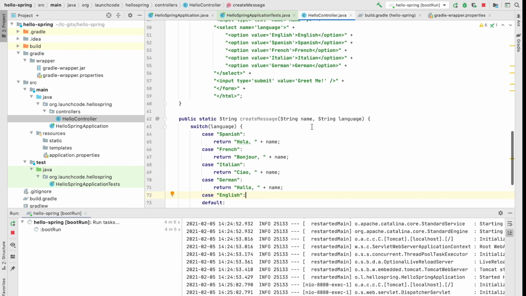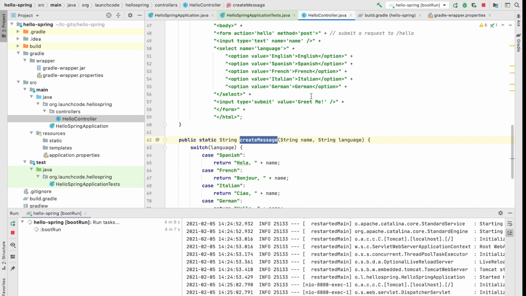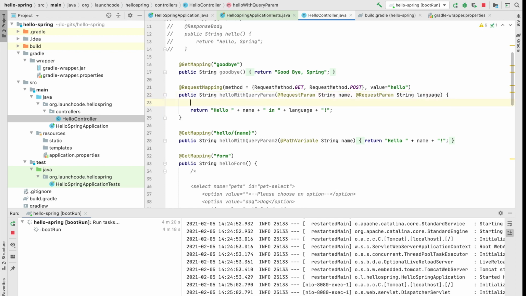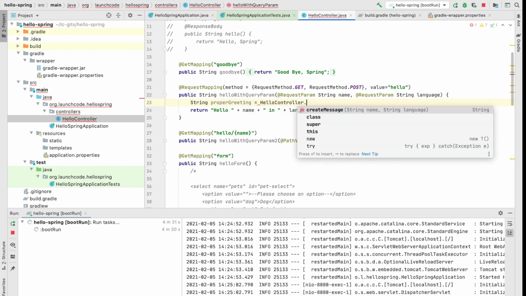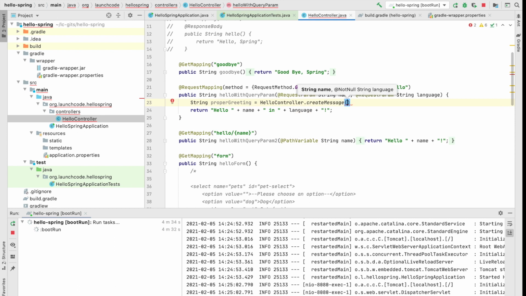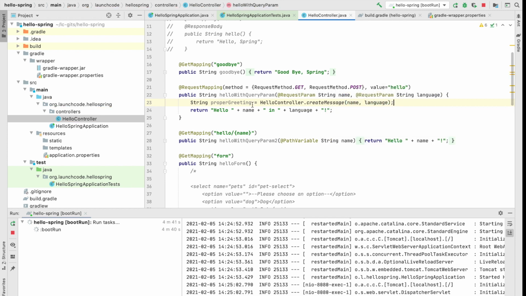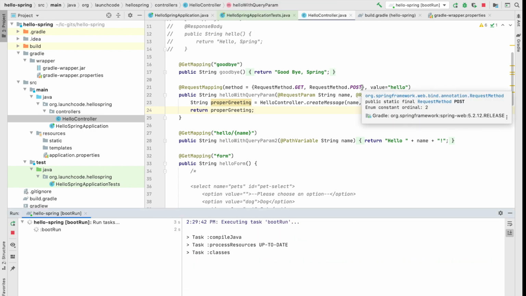All right. Now we've created this method, createMessage. Now we have to implement it. So up here in my request mapping for that post, I want to take in that name and the language and create something to return. I'm going to call it proper greeting. And what I'm going to do is call to the hello controller .createMessage method that is static, hence why we called it directly from the hello controller. We pass in the name and we pass in the language. And then we have our proper greeting created. So we're going to return that back out to the user. Let's go ahead and restart this and try it.